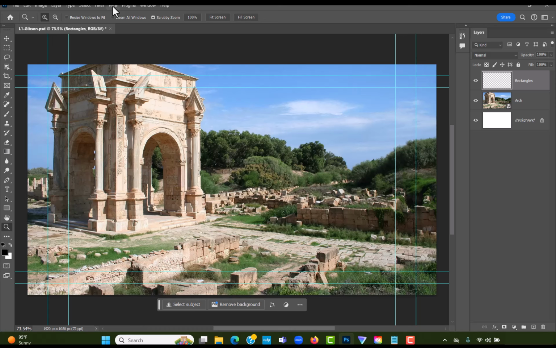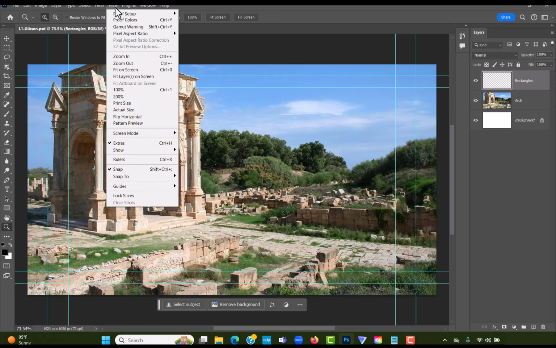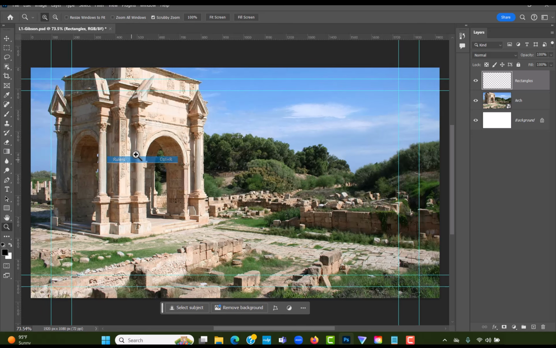Another way to view our unit of measurement is to go to View, Rulers, and right now I have added my rulers around this image. And if I right click in here, it tells me that the unit of measurement that I'm using is pixels. So rulers is a great option to have open when you are working in Photoshop.